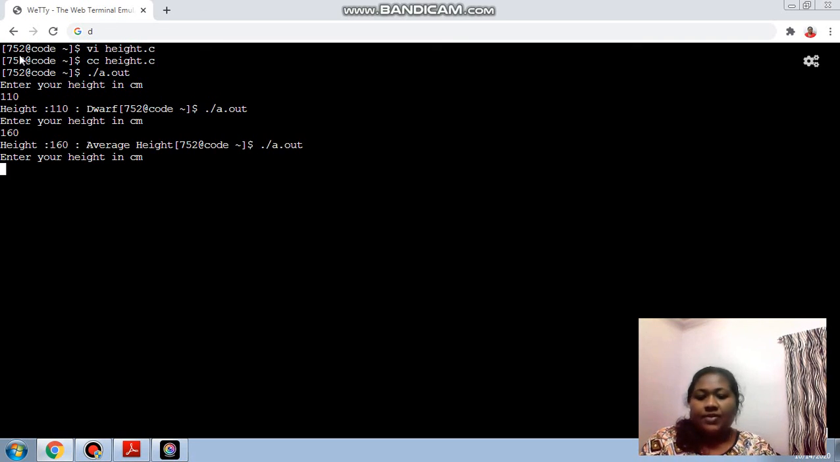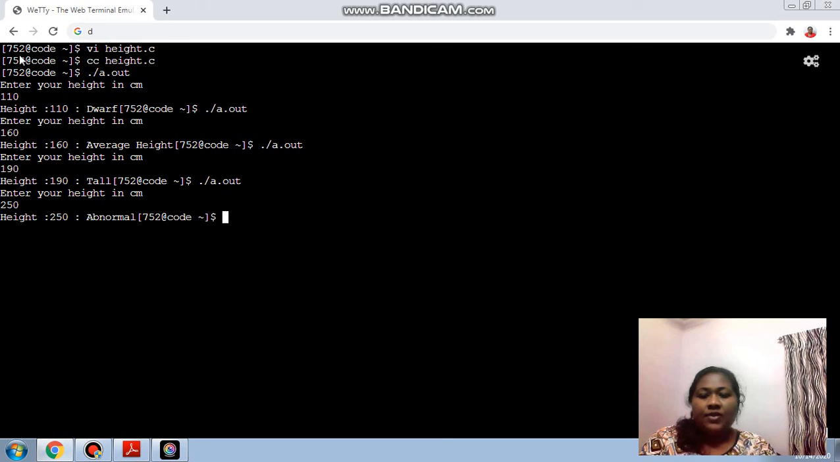For the next category I give the height as 190, so he is a tall person. And if I give a value greater than that, for example 250 centimeters, then it is abnormal. This is how you have to give the inputs and verify whether all the conditions are written properly and compiled and executed properly by the compiler. That's all about this program. This is how you can read the input height and classify the person's height using if and else if statements.